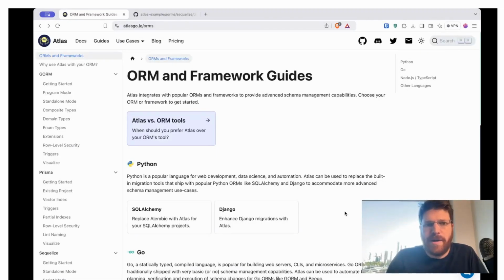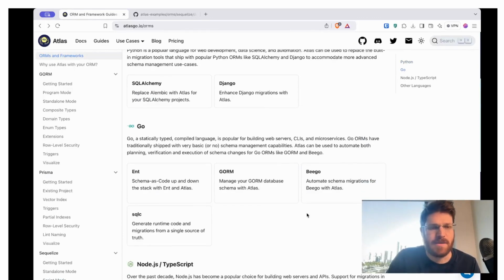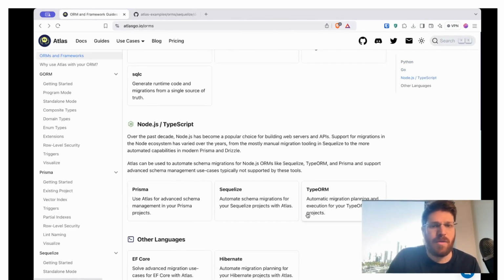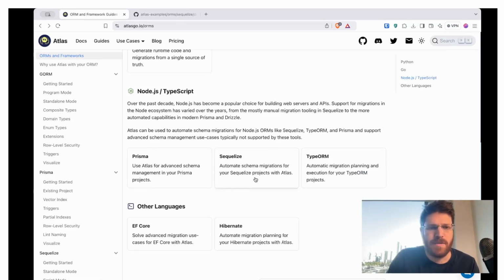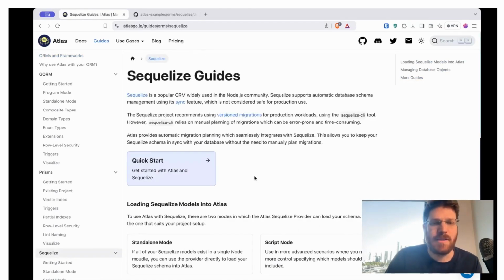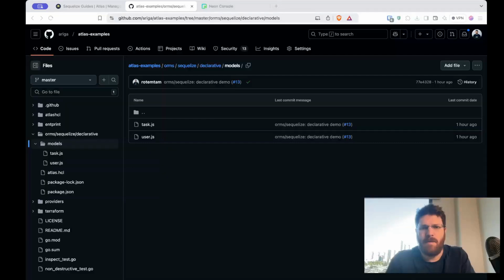Everyone, welcome to our guide today about how to set up automatic schema migrations for your Sequelize ORM with Atlas. Atlas is a database schema as code tool that lets you integrate with many ORMs. Today we will explore the Sequelize integration.